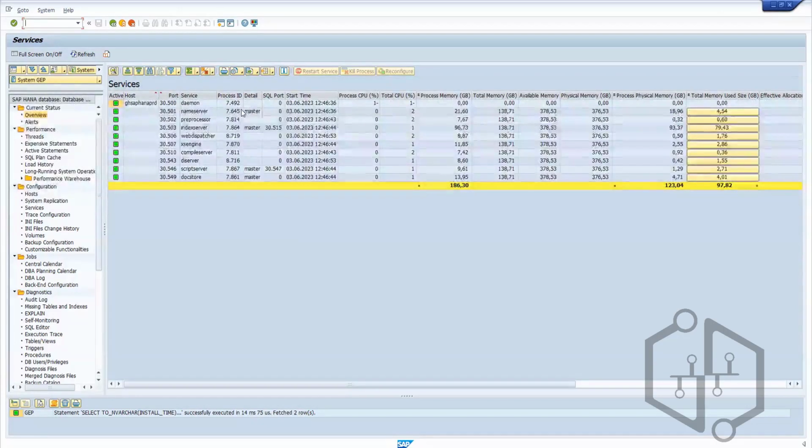Then we have the preprocessor. Preprocessor feeds unstructured data into SAP HANA. Index server performs the actual data loading, so the most important service is the index server. You can see the index server is consuming the most memory. How much memory is the index server consuming? 96 GB of RAM. Able to see? Yes, 96 GB of RAM is consumed by the index server process.